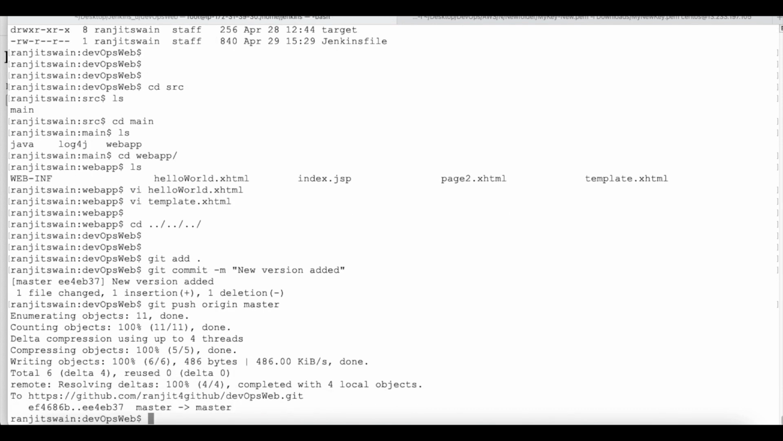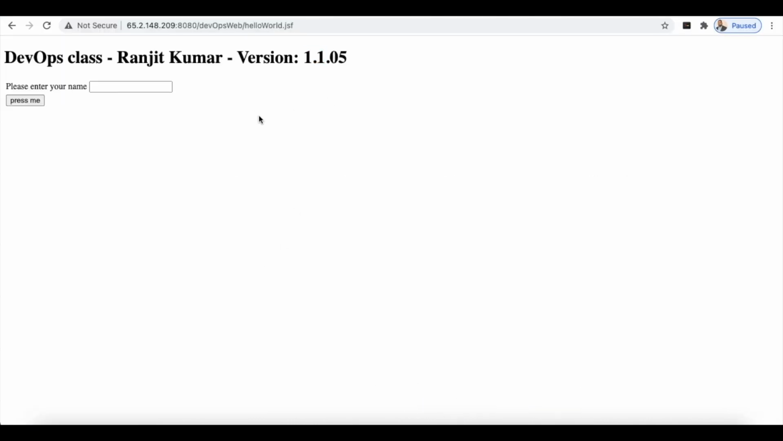Okay, now our code has been pushed. Now we don't have to go anywhere, we don't have to check in Jenkins, we don't have to check in the GitHub remote repository or anything. Just simply come to your application, and if you refresh it, the version will automatically get changed. Just refresh it, and you can see here the version has changed. So we did not do anything.